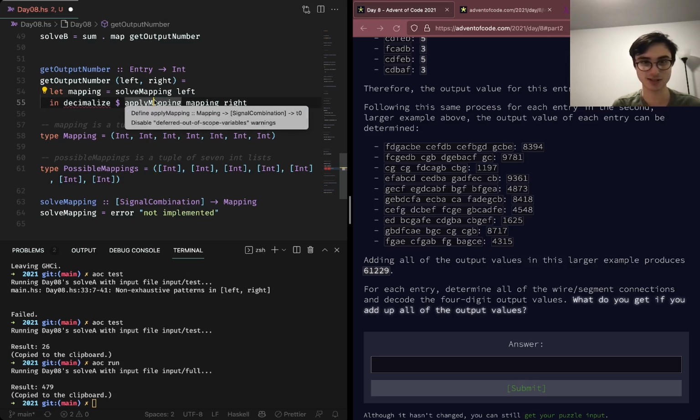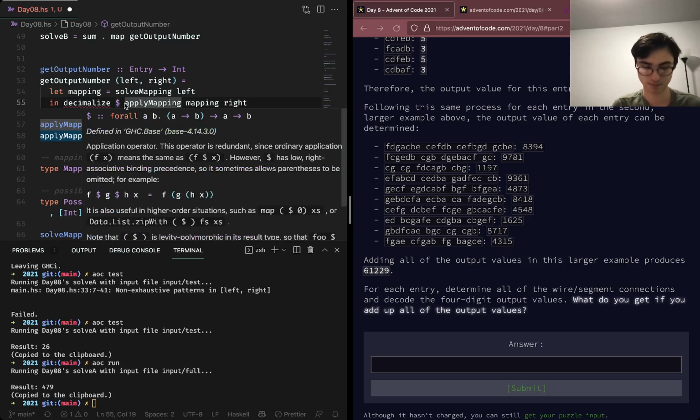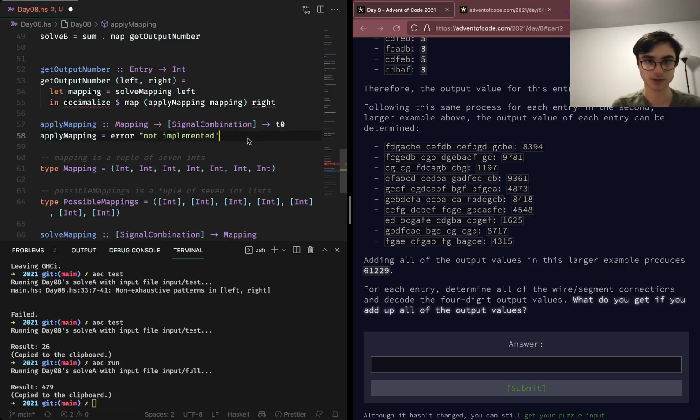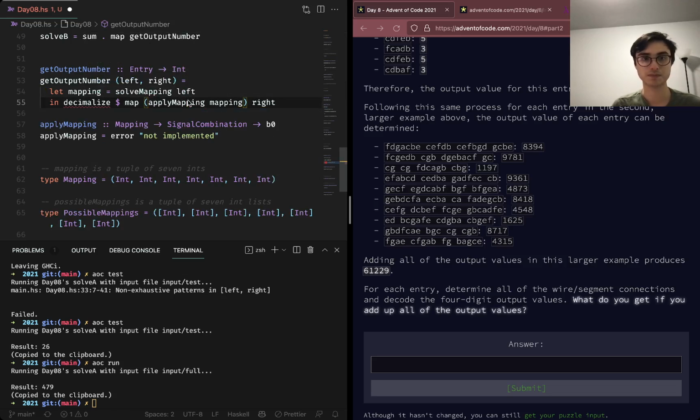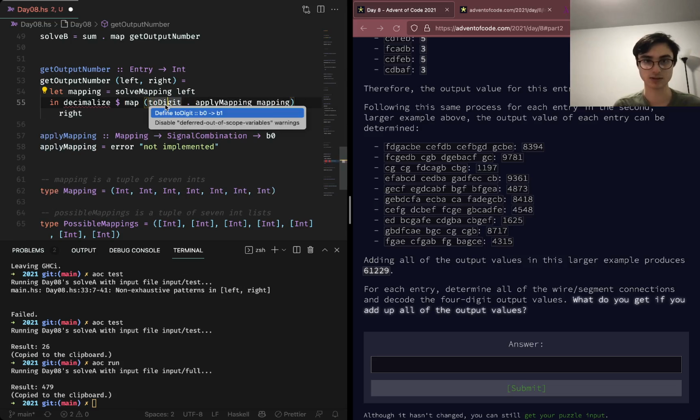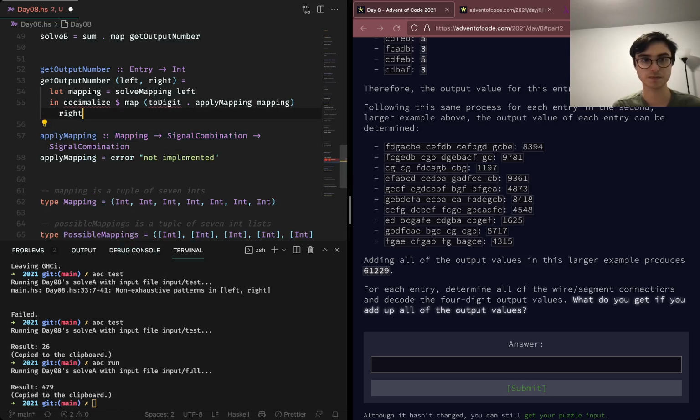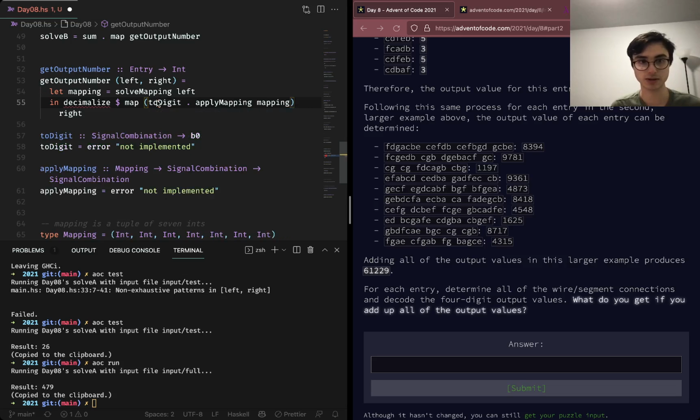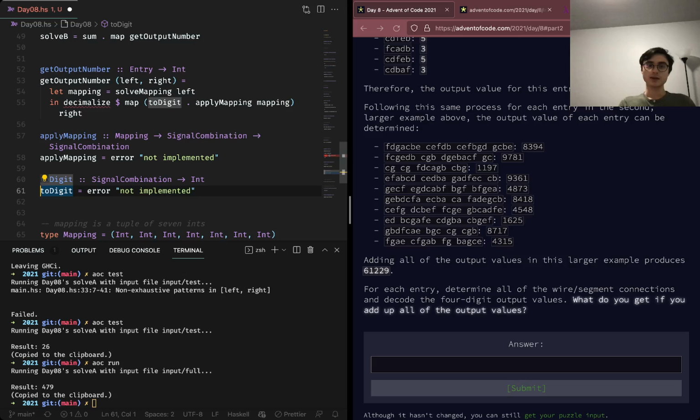And let's see. So this is going to take a mapping map. So that's wrong now. That should, yes. This we can do. Decimalize get digit, map to digit. To digit is going to, oops. What is this going to return? I think this is going to just return another signal combination. And to digit is going to take a signal combination and return an int. Okay, and to digit, I think we can just do by writing out all the possibilities explicitly.